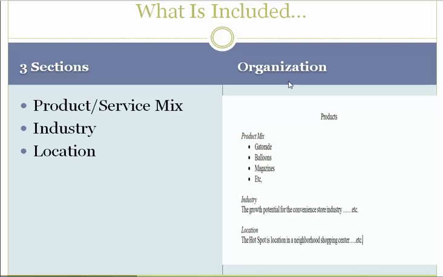Looking at the organization of what your actual product section is going to look like, you're going to start with the title up at the top, centered just like we've done with the other sections, that's simply entitled products. And then it's going to be broken into the 3 sections, all still under that same heading. You're going to have your product mix listed first. Just list out any of the products that you're going to actually offer or sell. We're going to take a little closer look at this at the next slide.